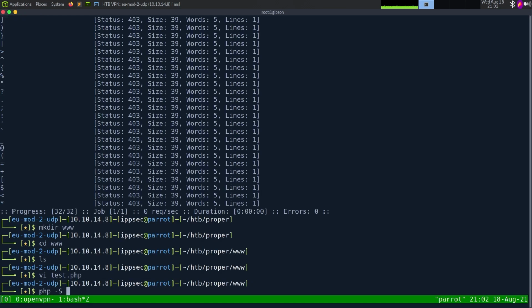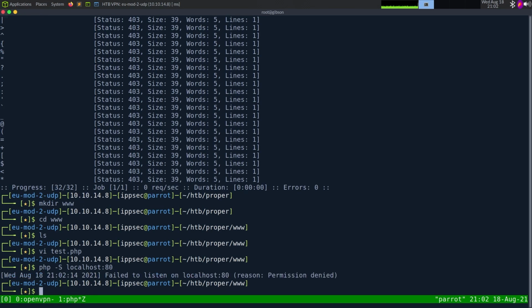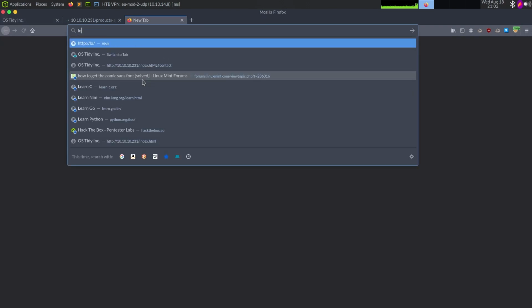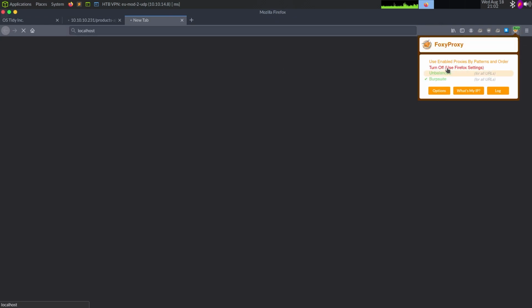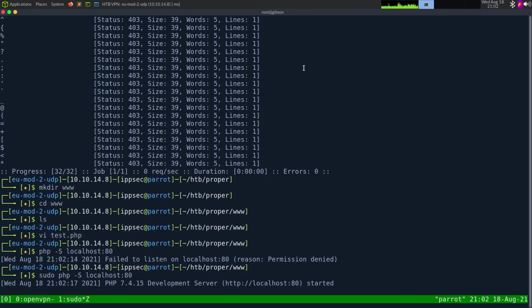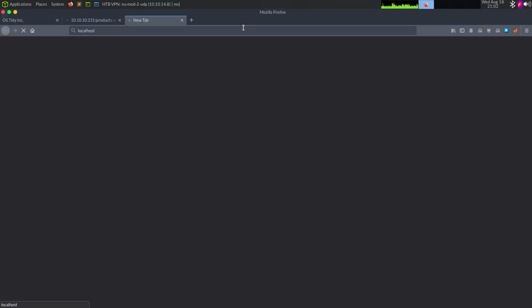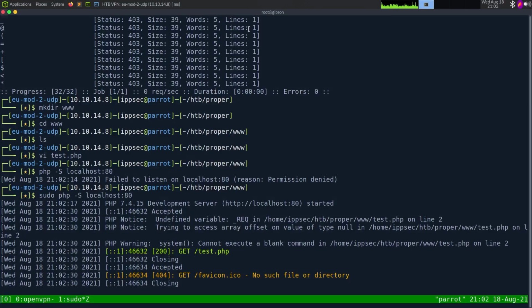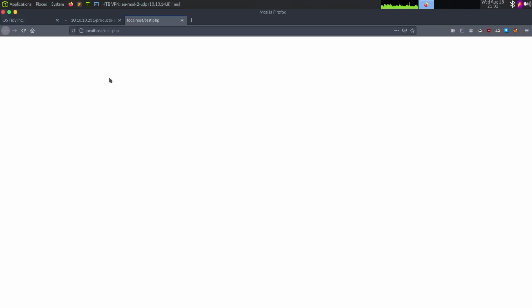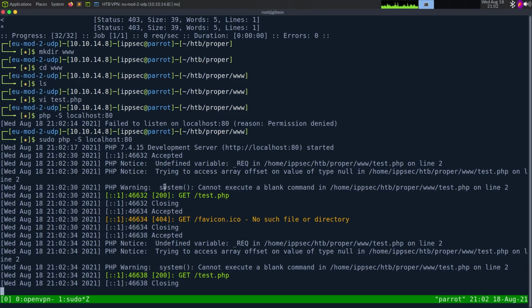So php -S localhost:80, sudo, and if I go to localhost now, let's turn Burp Suite off. Localhost, we called it test.php. Let's see. Error messages aren't being displayed on the web server, but if we look at the error message here, this is what it would have said if we're in debug mode.